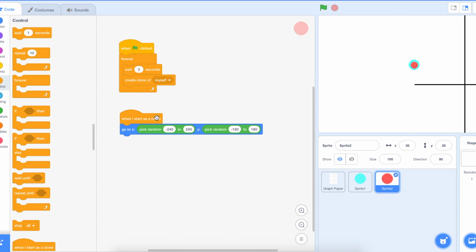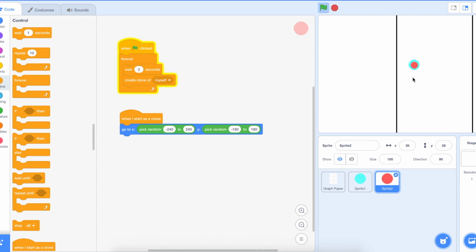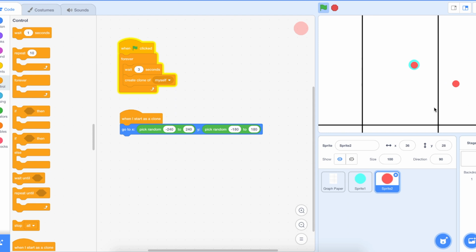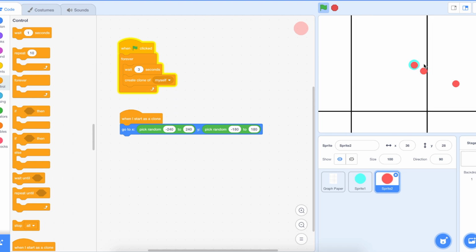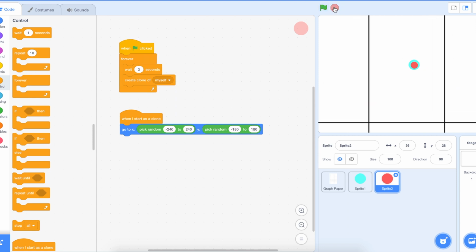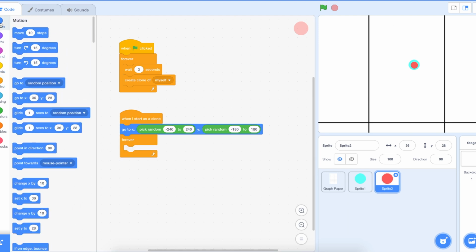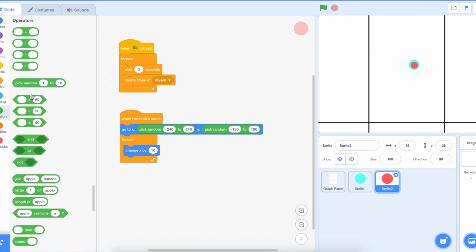So when I start as a clone, go to a random position, just appear in a random position, but at the moment he's not actually moving, he's just stuck on top of here, and he's just following the same as the main blob, the main blue blob. So we need him to have his motion set up. So again, let's go and get a forever, and forever motion, change x by, and we'll go and get the operators, and this time we need that multiplication one.